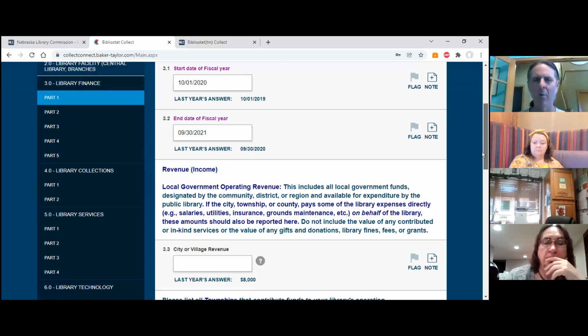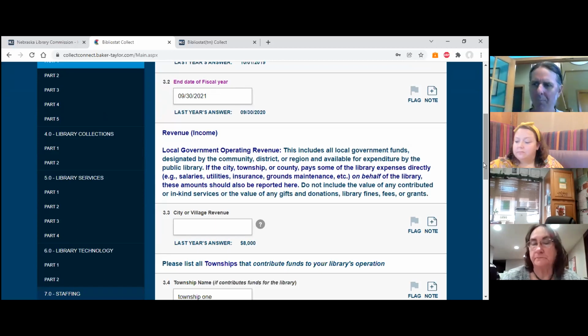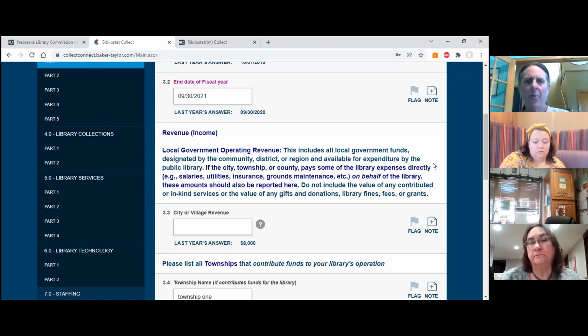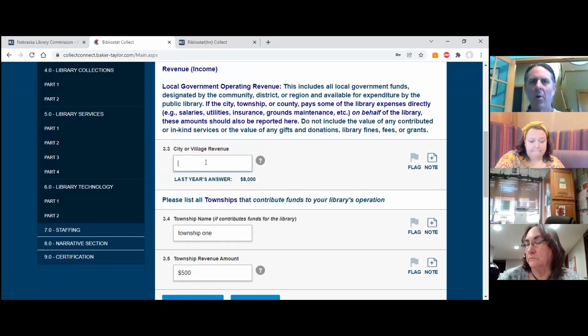So next we have the revenue section. In 3.3, you would enter the revenue. The thing to keep in mind with the revenue reporting is you report funds that are available to you. So your budget, not necessarily what you spent throughout the year, but whatever your budget was. If it was funds that you received from the city or the village, you would report those here in 3.3. Typically, budget numbers are nice round numbers.